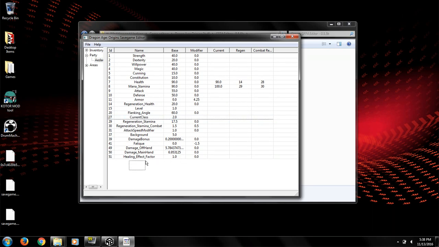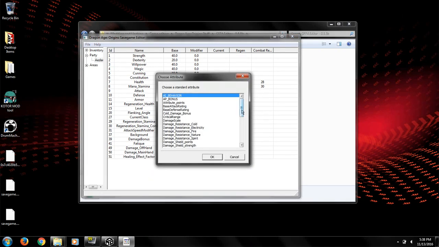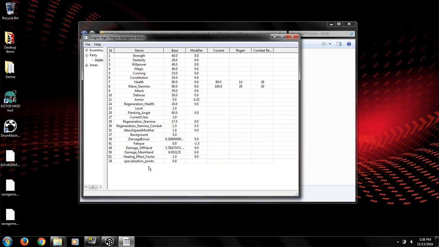Now, when you start leveling up, you'll have an XP bar somewhere. It'll show up somewhere around here. Because I haven't done anything in the game, it unfortunately hasn't shown up. So I did, however, see if we do add known attribute, we could do specialization points. Click OK, and we're going to go ahead and do 4. We're going to see if this works. I have never done this yet, so we're going to click save.